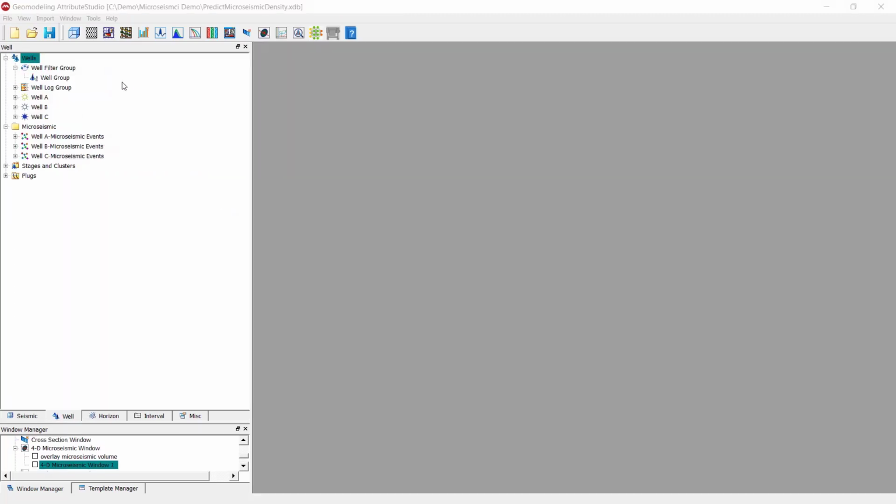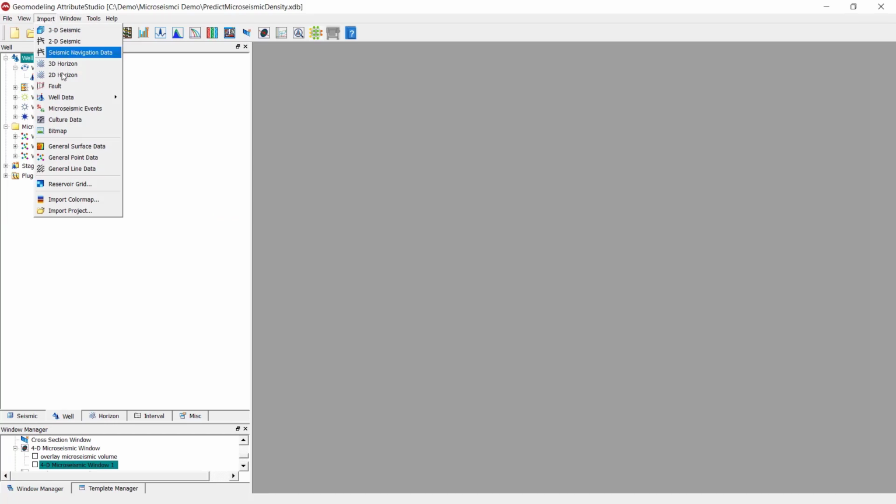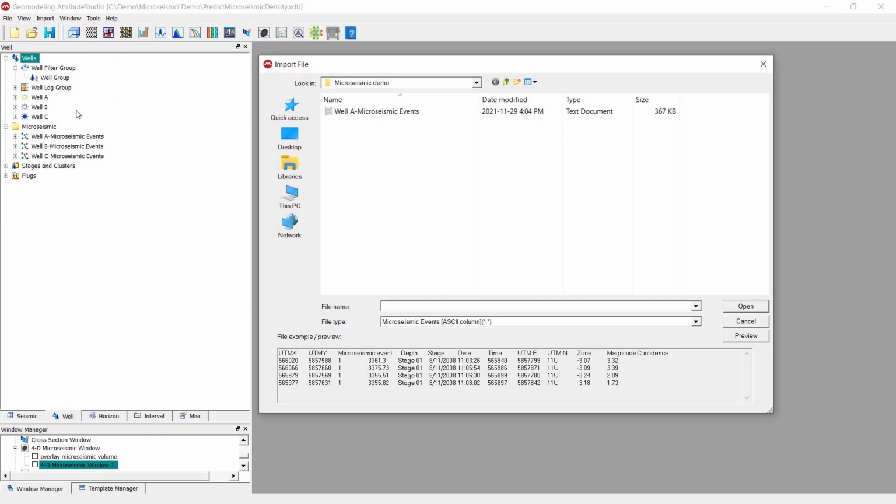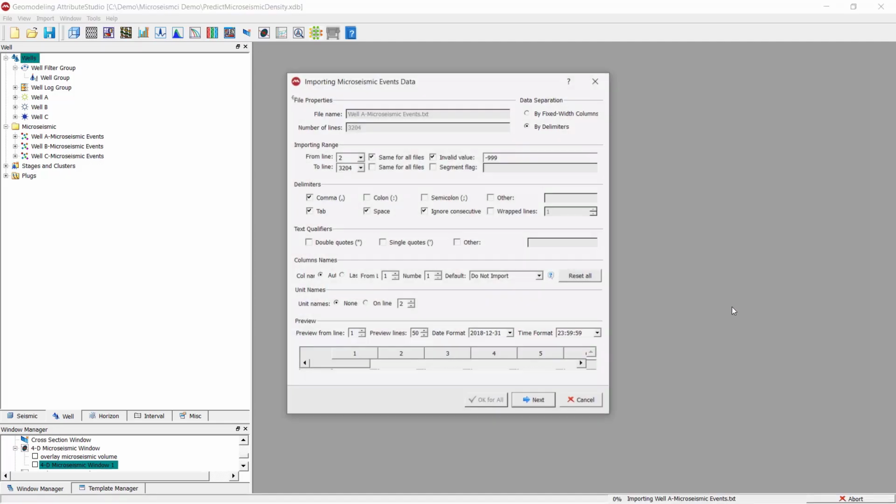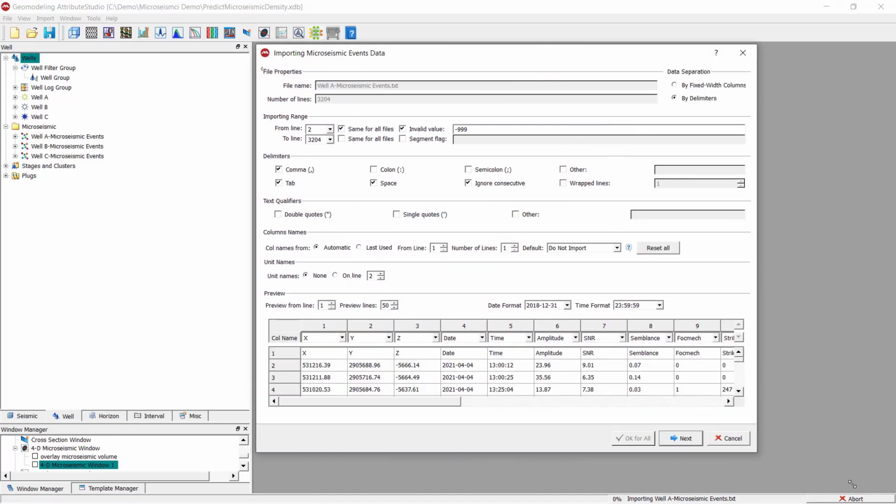To import microseismic event data, you need to go to the top main menu, select Import and Microseismic Events. Then, in this dialog, you need to select the microseismic event data file. And please make sure the file type is selected as the microseismic events ASCII column file. Then you can click Open to start the importing process.